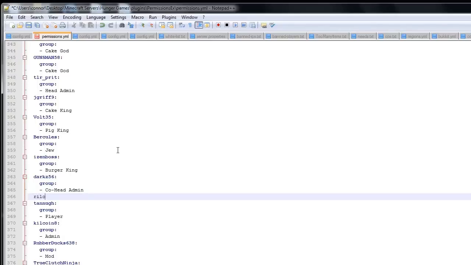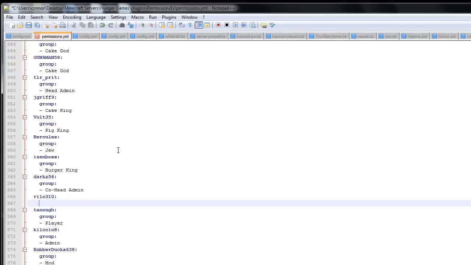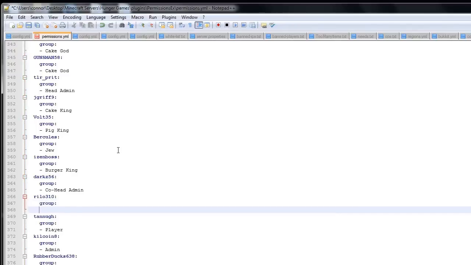Rilo 310 wants to be in the engineer group. So there he is, Rilo 310, colon, make his name blue. That shows that it's all good. You're going to do enter, tab. Now you're going to make group, put a colon after that, and now we're going to choose what group he's going to be in.